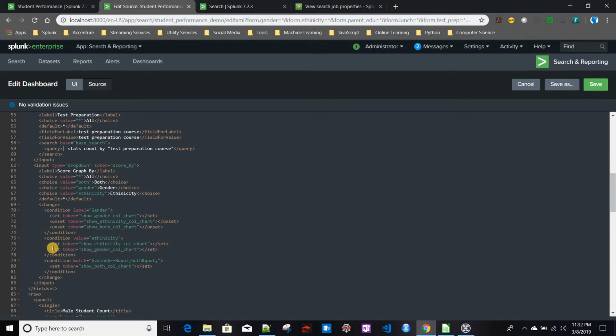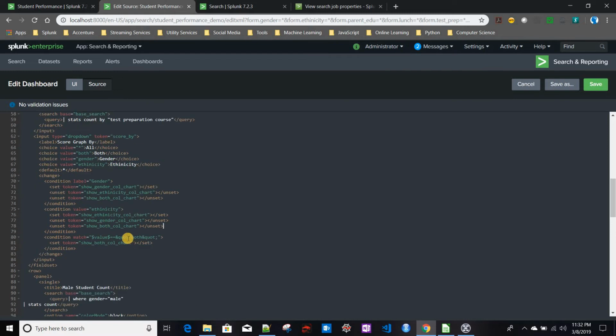So unset, unset. The gender token I have unset, and also the both token we have to unset. Similarly for both, I have to unset both of these: unsetting the gender and unsetting the ethnicity.